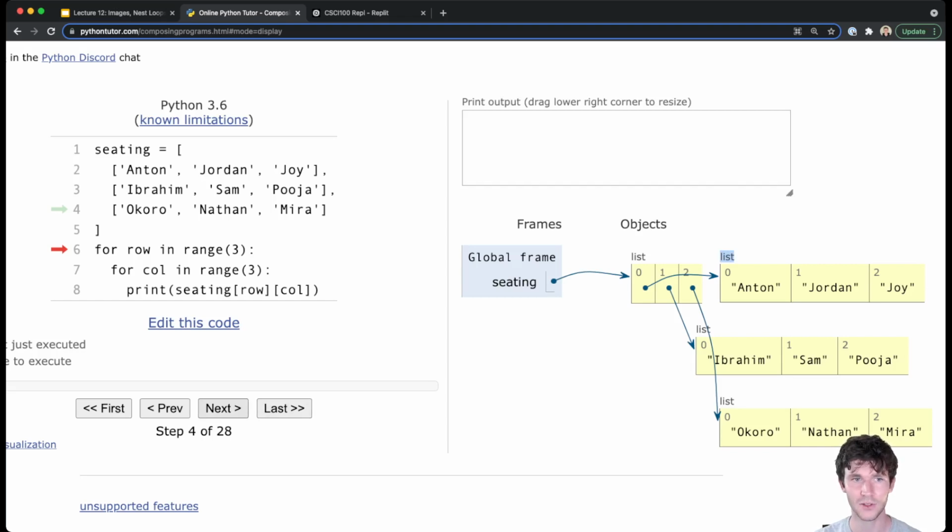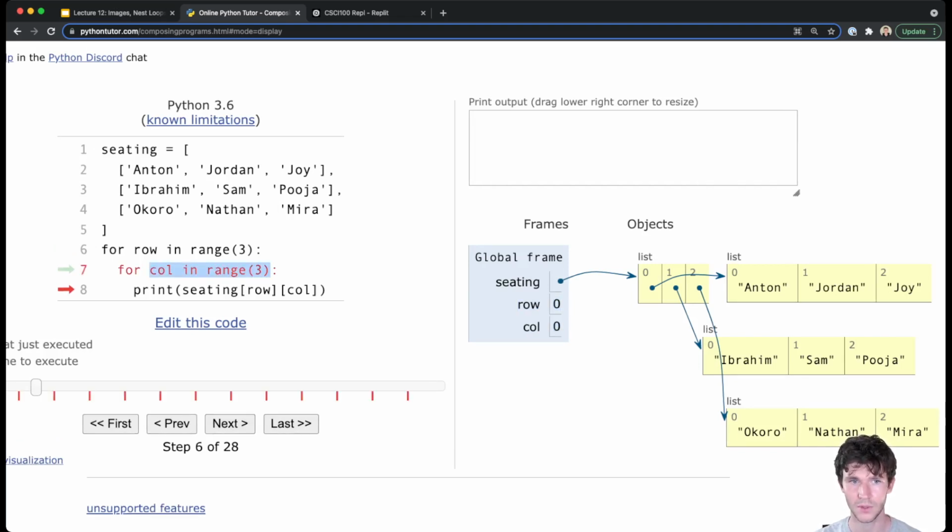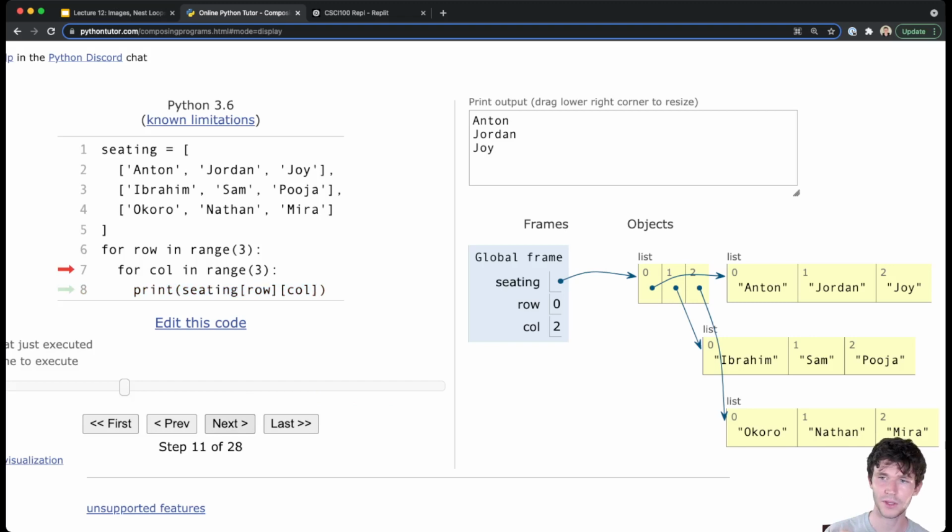Now, as we go through, the outer loop first sets row to be 0. And now with row equal to 0, we go through the columns in that row. So first we get column 0, you can see right here. And this prints Anton, great. Then we increment column by 1, and we get row 0, column 1, Jordan. And then we increment by 1 again, because that's the last entry in our range. And we get 0, 2, and we print that out right here. Print seeding 0, 2, and that prints Joy. So now at this point, we're done with the inner loop.